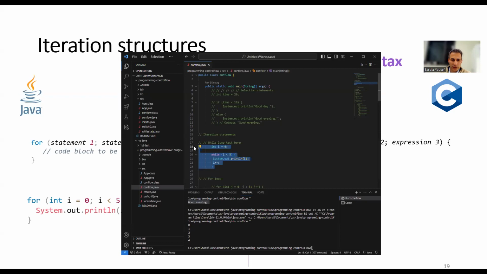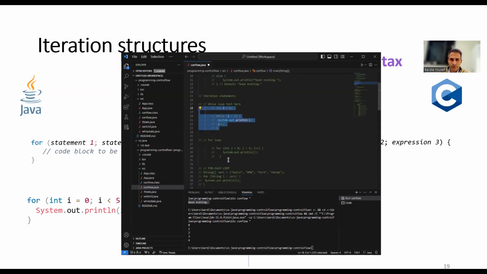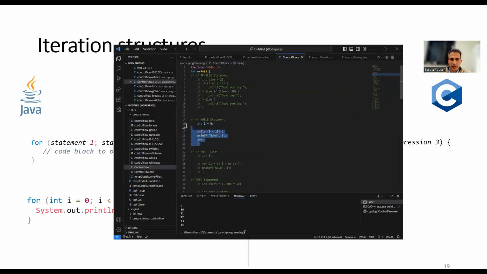Let's say that this is the Java code, and I'm going to execute this. So we assign j equal 0, which is the lower bound. The upper bound is going to be j less than 5, and then we are incrementing j by one each time, and we print out j for each step. As you can see, we start from 0 and we end up with 4. We're going to do the same for C.